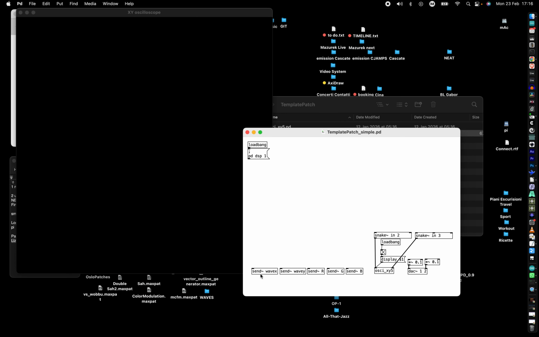What we see here is 5 outlets. These are wave X, so horizontal, wave Y, vertical, and RGB, the colors. And here on the side we have the simulator, which is this black window. The simulator accepts the same number of inputs, X, Y, and RGB. So we can start already trying something out.